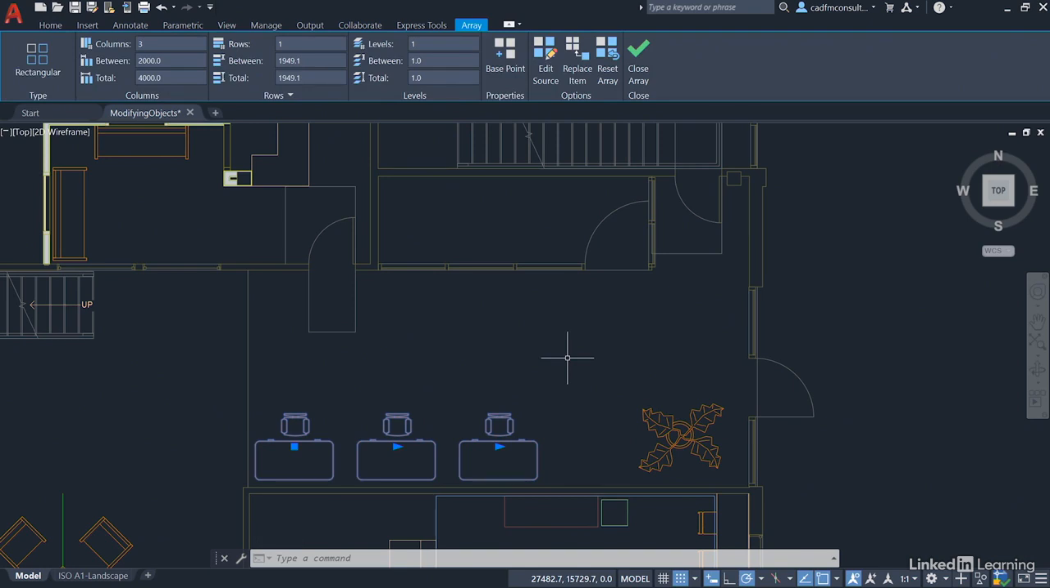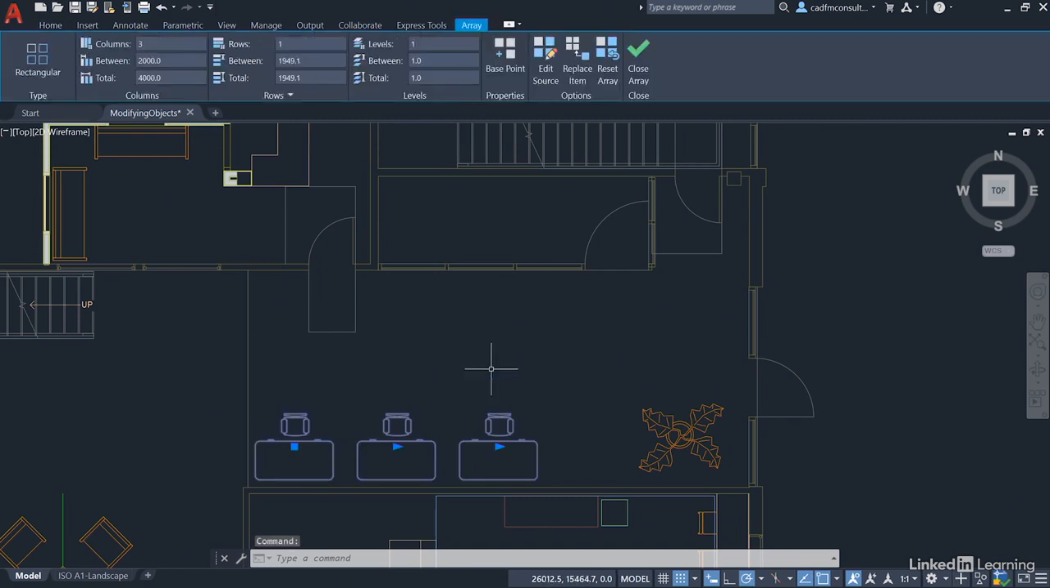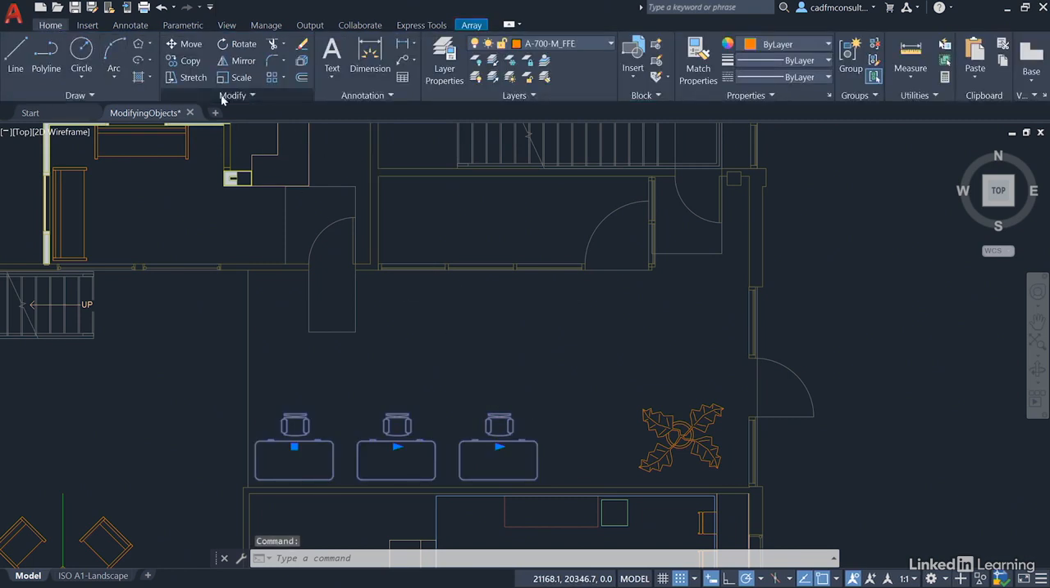Now, if you don't want that to be an associative array, just hit escape a couple of times to deselect it. In the Home tab, in the Modify panel, we've got the Explode command here. So we can select the array, go to the Home tab, go to the Modify panel, click on Explode, and they're now just chairs and desks again. Bear in mind, though, you will never get that associativity back. If you want to group them again, you can use the Group command in the Groups panel up here on the Home tab on the ribbon.